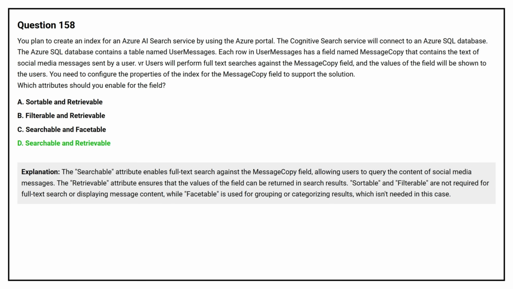The searchable attribute enables full text search against the MessageCopy field, allowing users to query the content of social media messages. The retrievable attribute ensures that the values of the field can be returned in search results. Sortable and filterable are not required for full text search or displaying message content, while fetchable is used for grouping or categorizing results, which isn't needed in this case.